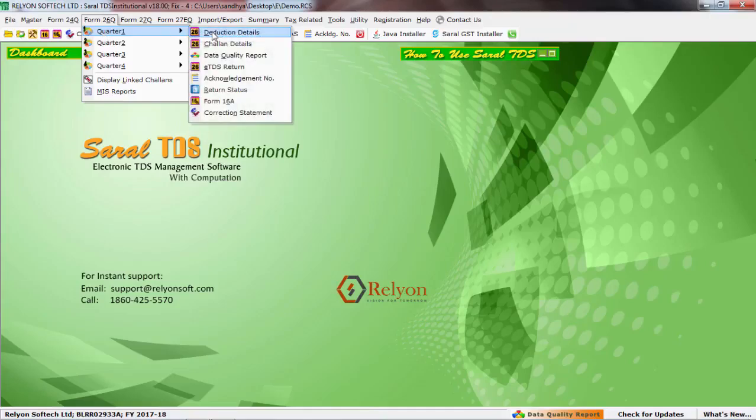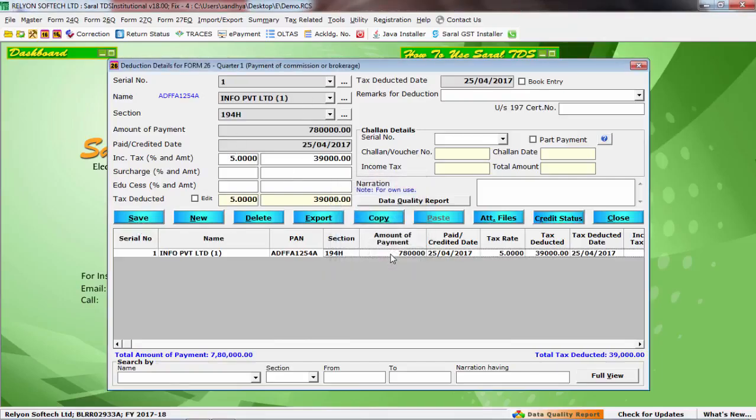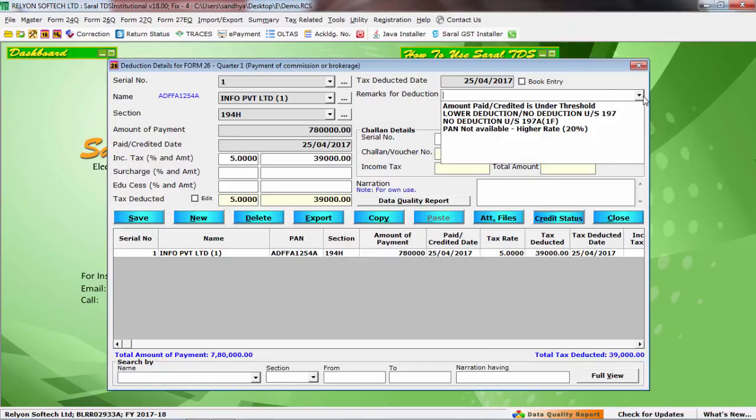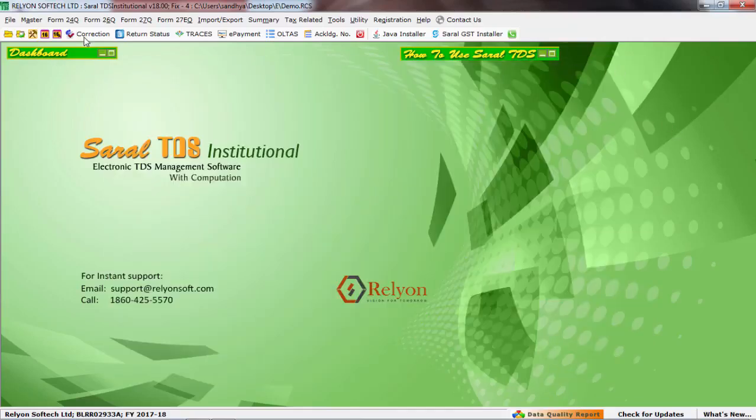Next, if it is Form 26Q, 27Q or 27EQ, go to the particular form, select the particular quarter and the deduction and enter the relevant deductions. In case of a no PAN available case, that is a 20% deduction, or lower deduction or no deduction, select the respective remarks after the entry of the deductions, and the certificate number in case of a 197 certificate given.